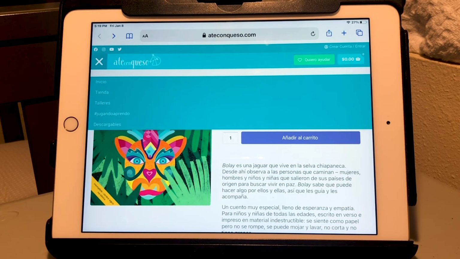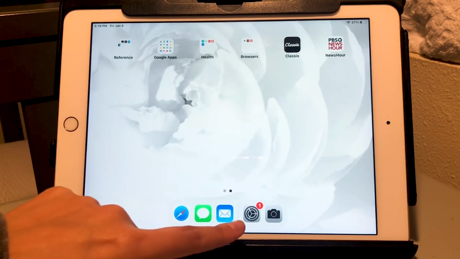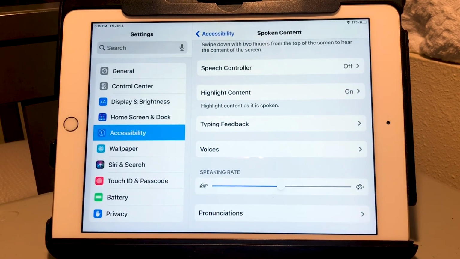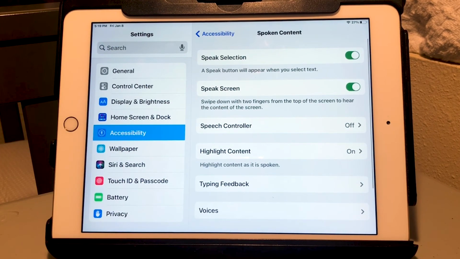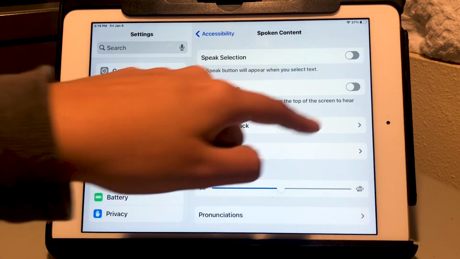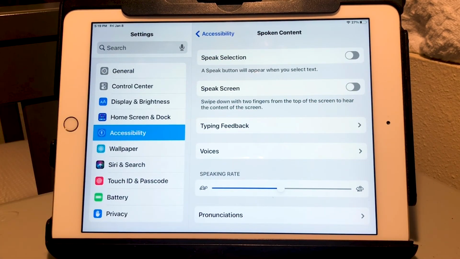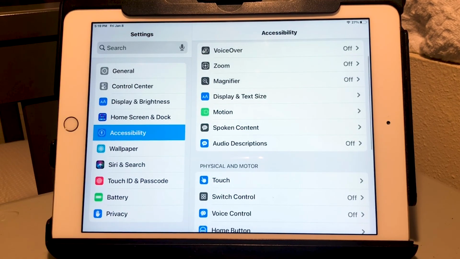Okay, so that might be helpful. I'm going to go back to the home screen and back to settings. So again, play around with this and see what is most useful for you. I'm going to turn these off. Okay, I'm going to go back to the accessibility menu.